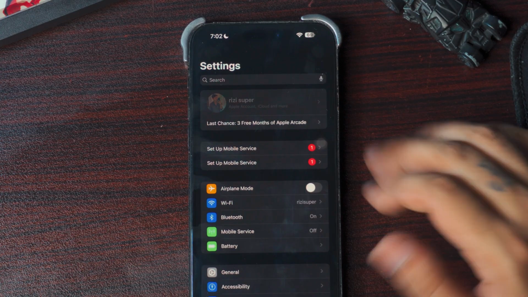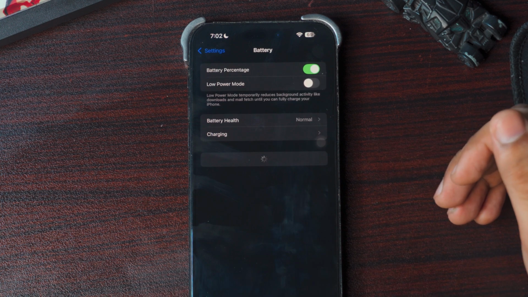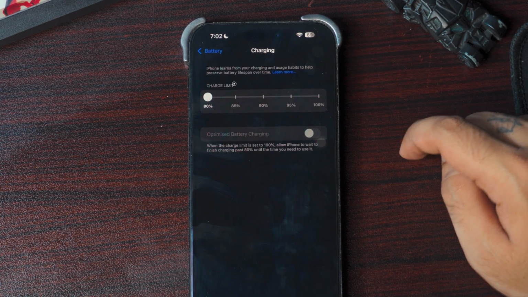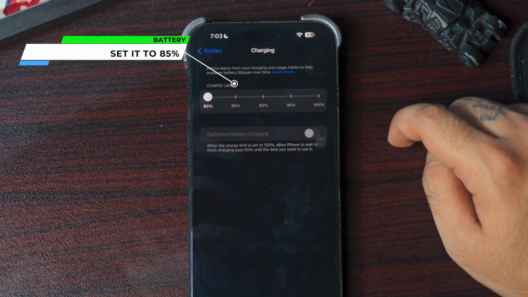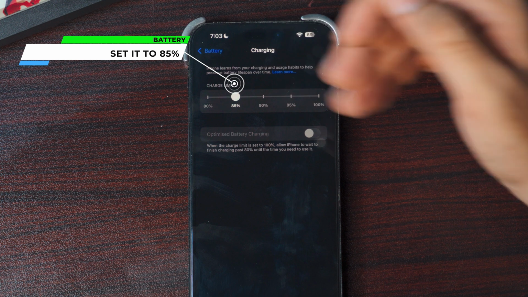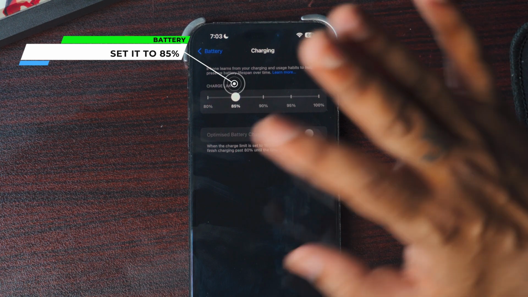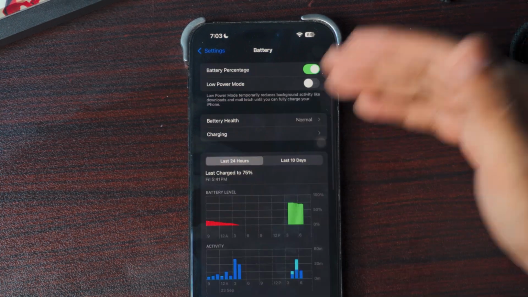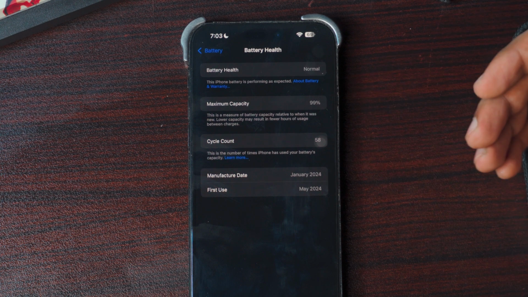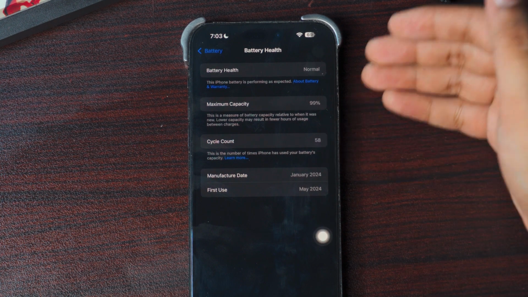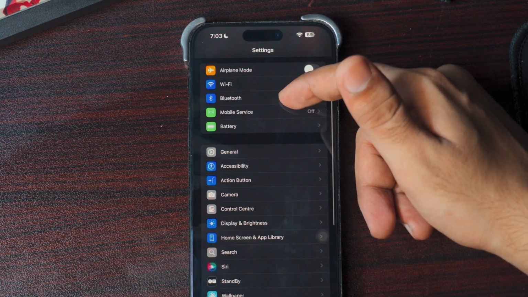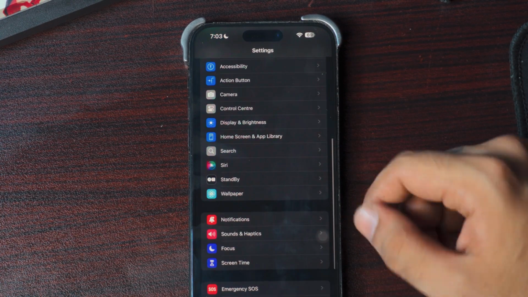All right, so next up is going to be the battery settings. iOS 18 changed a lot of things in the battery department. The first thing you want to do is set the battery limit manually to 85%. Trust me on this, it wasn't available before, so all you had was 80%. Make it 85% and you're going to be thanking me later. This is by far one of the best settings you can do on your iPhone, and it would actually help your battery life and battery health as well. As you can see, I'm on 99%, even though I've charged this phone like 58 times. How's that fair?